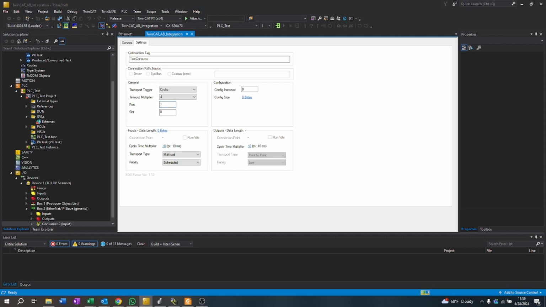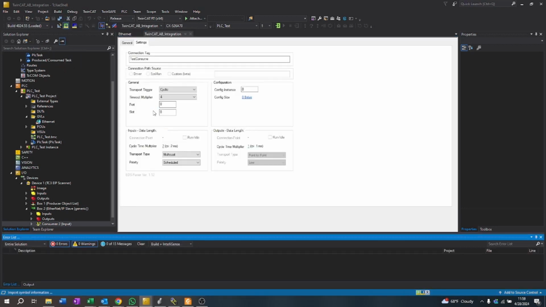For the config size, I normally use 0. These I would use 2 with the configurations that we have. The bytes are gonna be 4, same as before, and here is gonna be 1, right? Okay. So now let's build it.